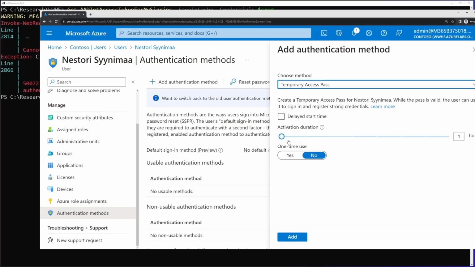And here are some parameters which are important. Usually it's not one-time use. It would be much safer if it were, because you can use this as an MFA method. For instance, if we have a one hour lifetime here and it's not one-time use, I can use it multiple times. If you are able to get that TAP, you can use it as MFA the whole time it's valid. But let's just add it.